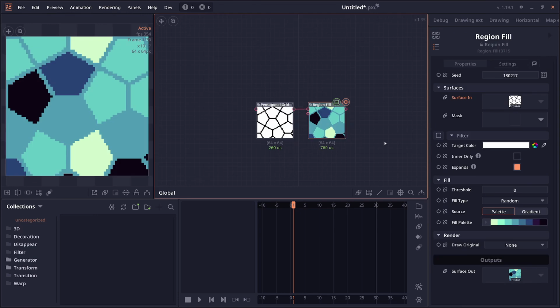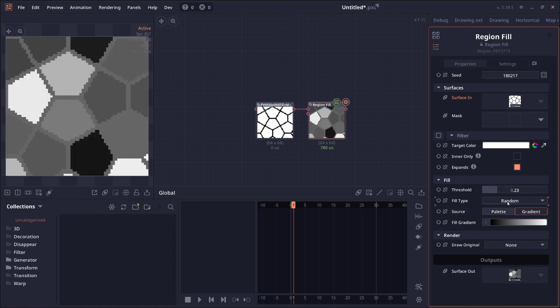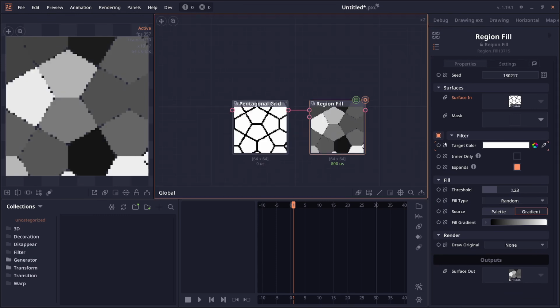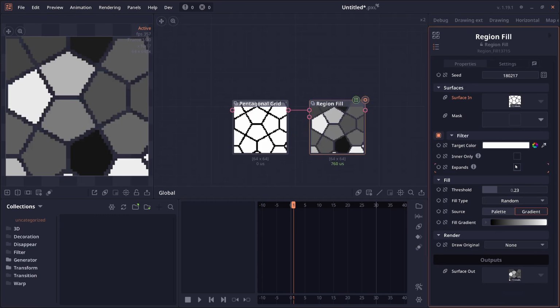The region fill now has a threshold setting to control how similar two colors have to be to be considered the same region. There's now also a gradient input to fill a random color. And for filter type, there's also an option to disable pixel expansion, so that it's just gonna ignore the pixel that doesn't match the filter color, instead of trying to expand the fill area to it.